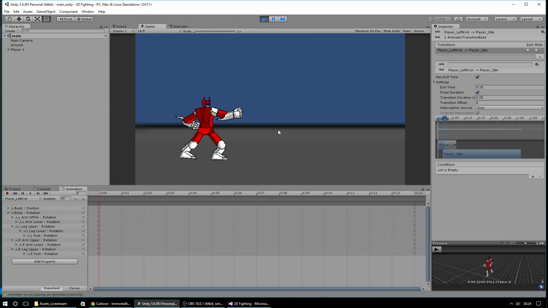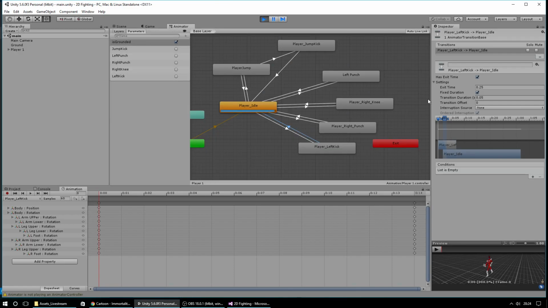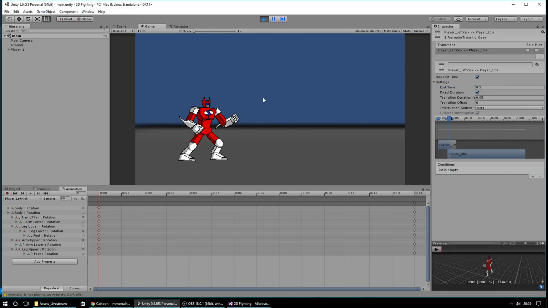How does it look? Whoa, that's too fast. If I make the exit time longer, will that make a difference? The animation system can be a bit weird sometimes. Kick, kick, kick, kick. I don't know. What do you think? It doesn't help that this kick kind of looks a bit lame.